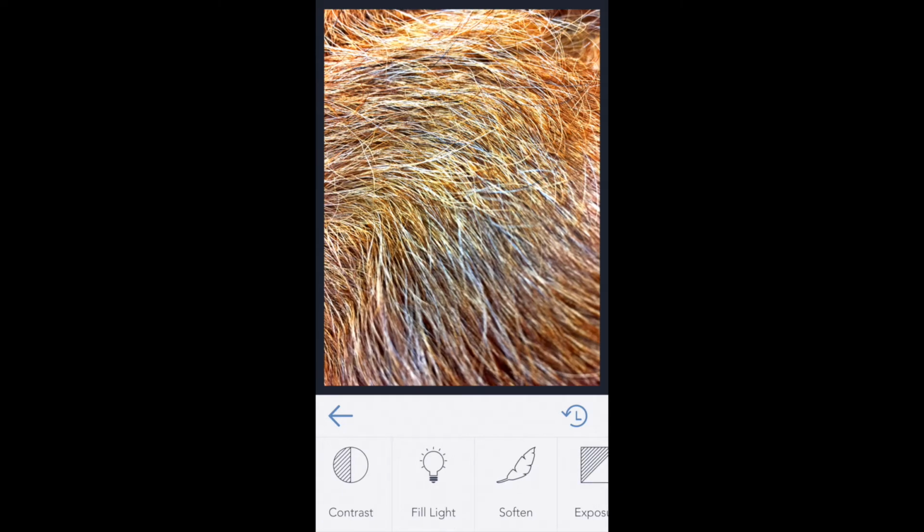The full light, I don't see much of a difference in this picture, so I'm going to skip that. Soften, I don't want to soften this because then I will lose the intricate hair fibers. Exposure is just going to make it light or dark, and I don't want to do any of that. Hue is going to change the color of the picture, and I don't want to do any of that either. So I'm going to come to saturation, and I'm going to turn that up just a tad so that you can see the reds and the oranges, and I'm going to apply the changes.